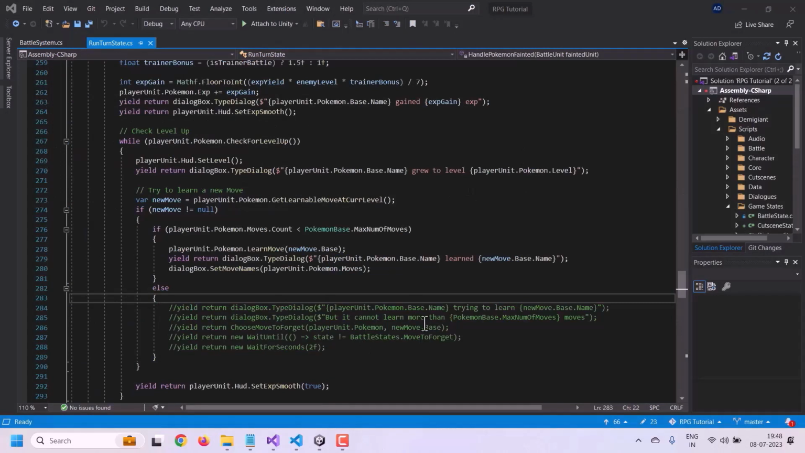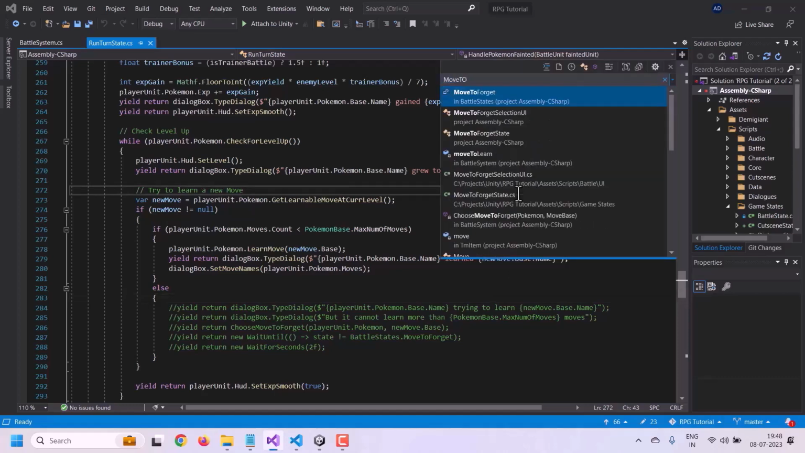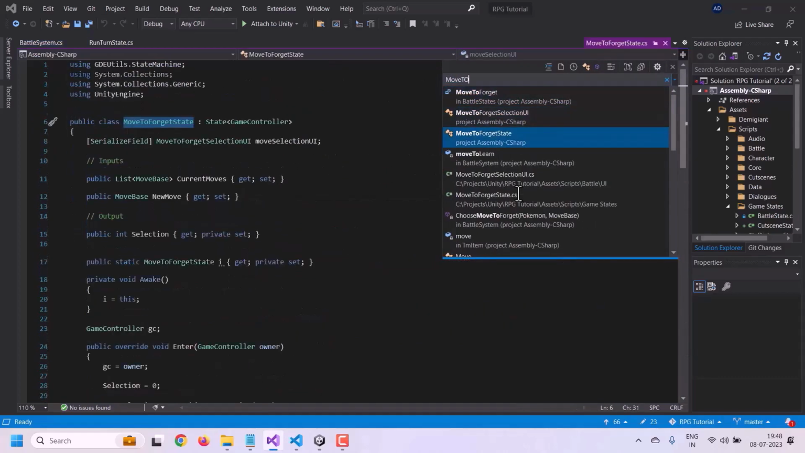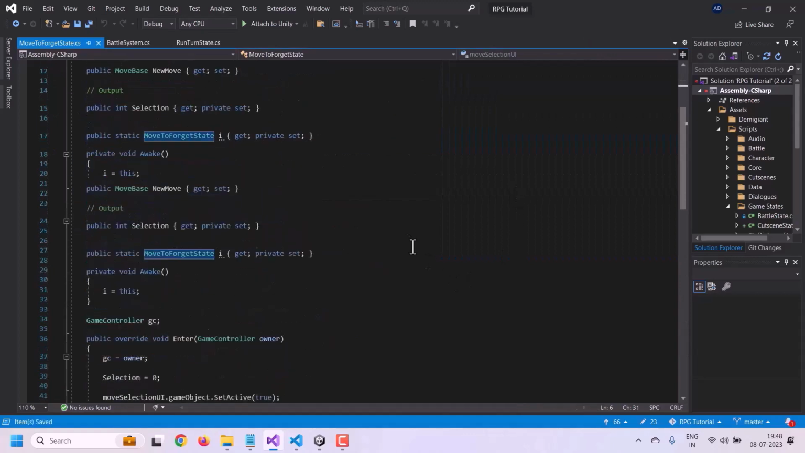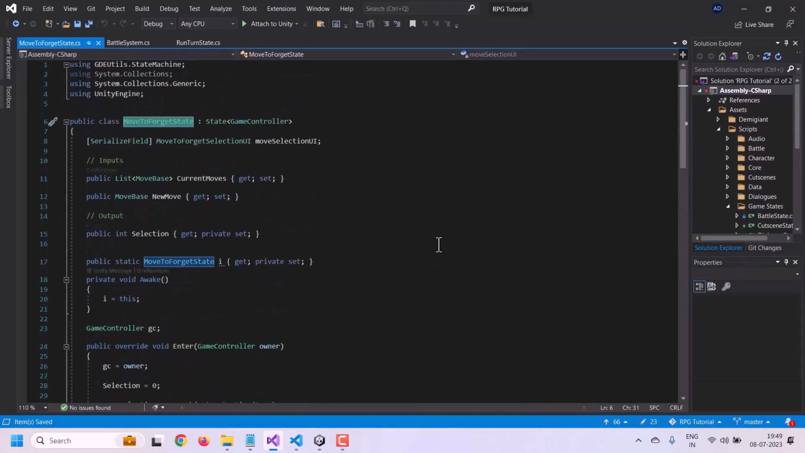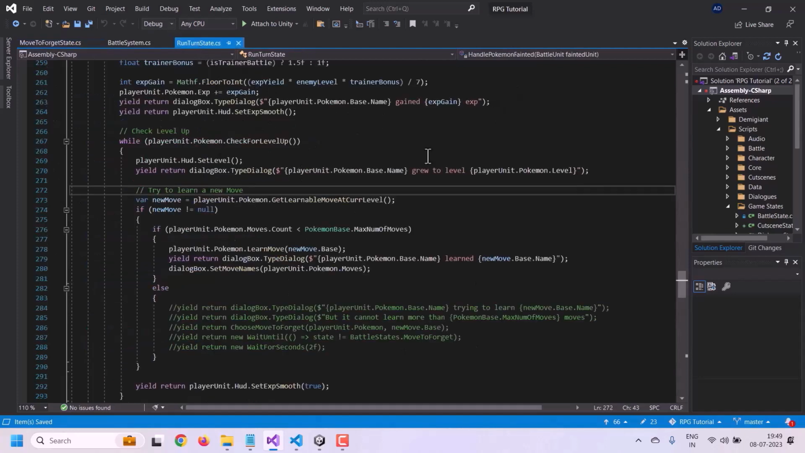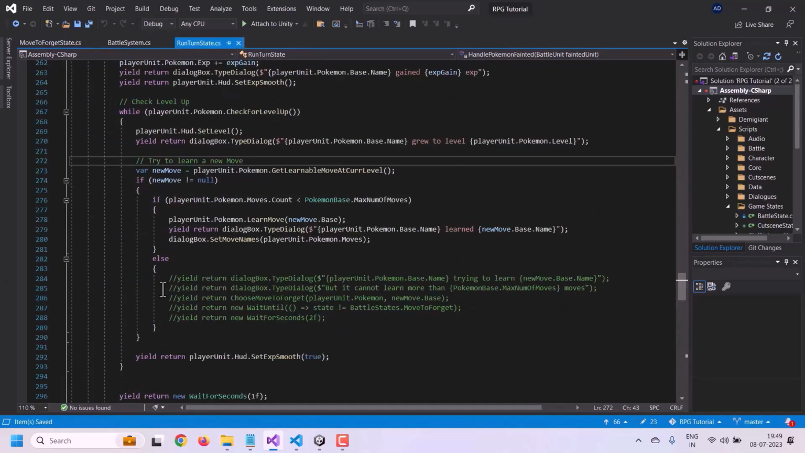So first, let's implement the move to forget selection when we level up the player Pokemon from battle. We have already implemented the move to forget selection state when we are learning a move by using a TM item. So we have a class called move to forget state. This is the state we're using when we want to select a move for forgetting. So we can reuse the same state from battle also. So let's go ahead and implement that.